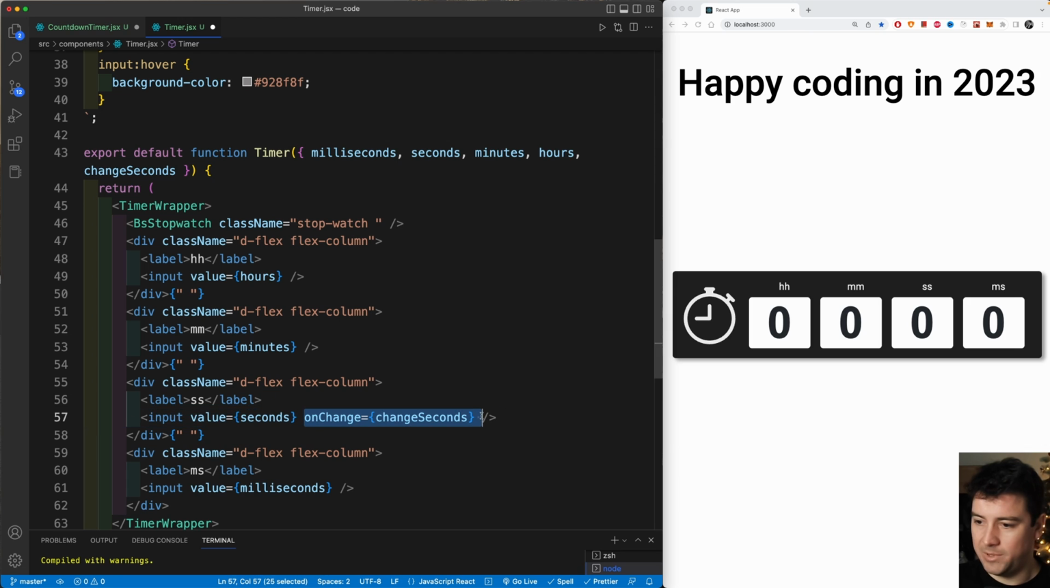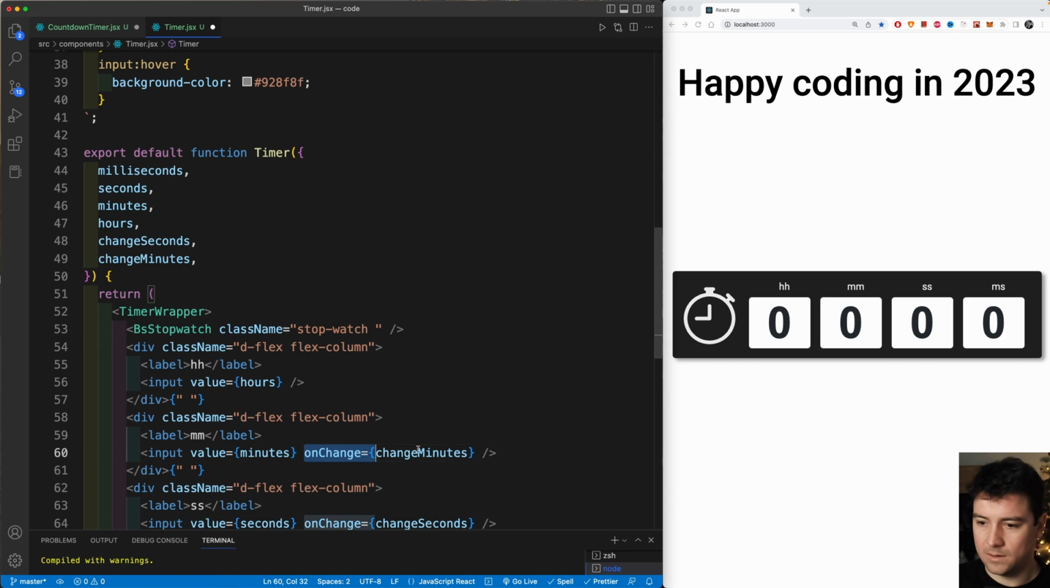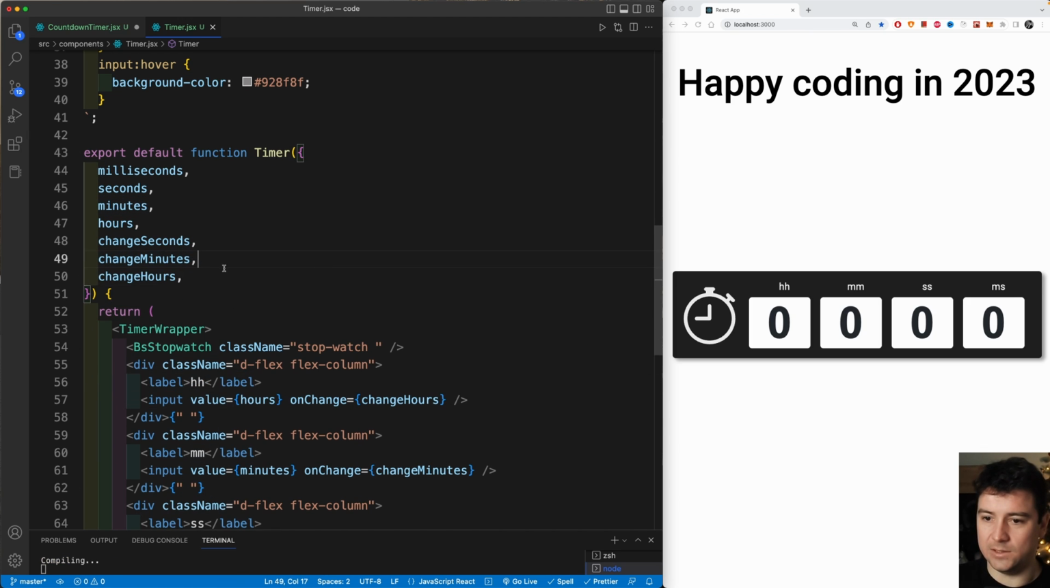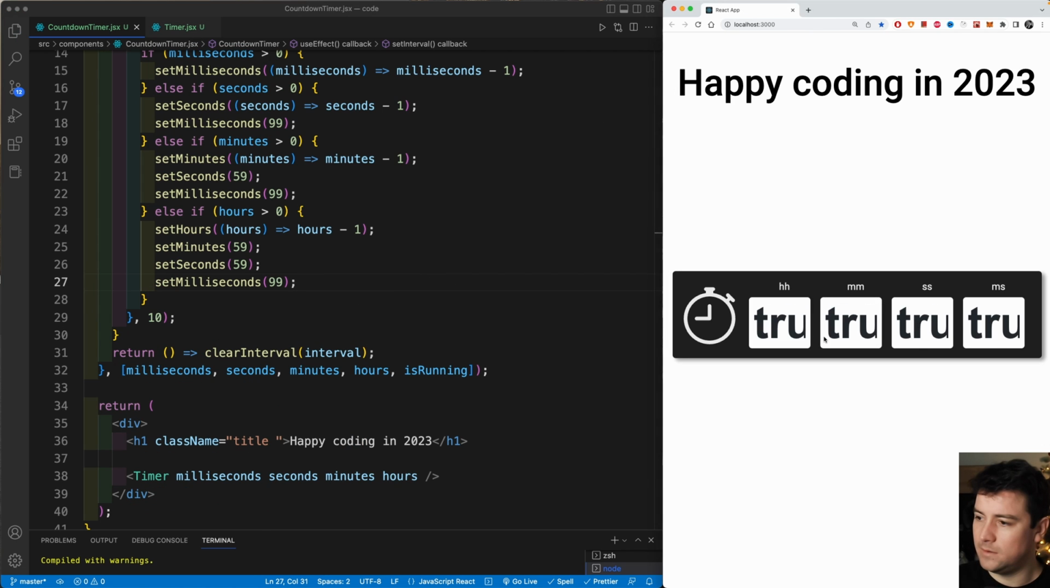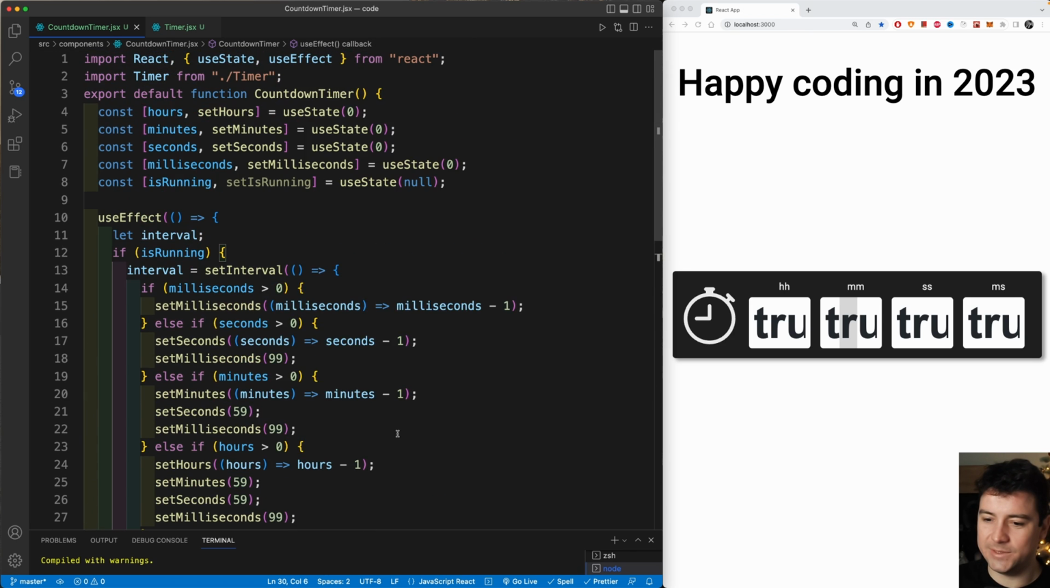Then I'm going to copy this, go up to our minutes, paste it in here. Let's say change minutes, copy it, pass it in as a prop, copy it on change again, and change hours. Let's copy change hours and pass it in here. Okay, so these 4 events can now be changed within here. You see, I can already change the values of them. Okay, let's go back to our countdown timer. They're all set to true now for whatever reason.